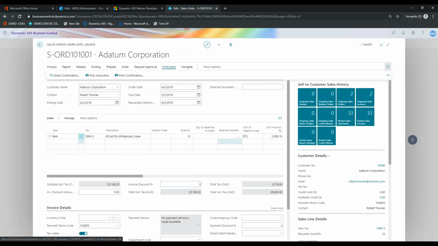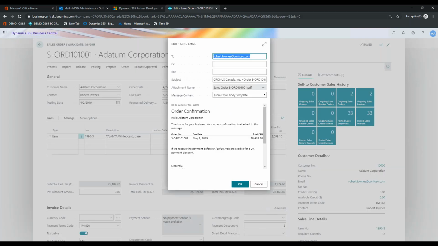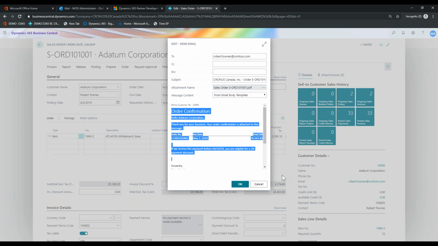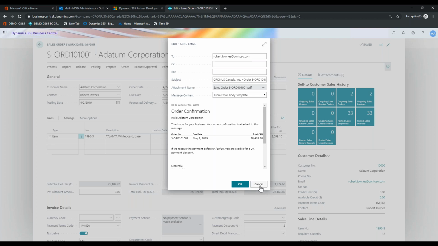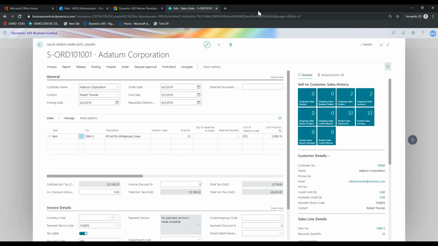I have a print and send option right here, and I can email confirmation. It's going to go to the default email address on the account, but I can change that. This is what the body of the email looks like. It puts this together for me. This is user configurable, so you can change this message if you'd like to. This is the default message. It gives them a little overview of what that looks like, and we can send it. So when we're integrated, we are fully integrated. It's a very nice, very seamless move to sending and communicating information directly out of Business Central with your customers.